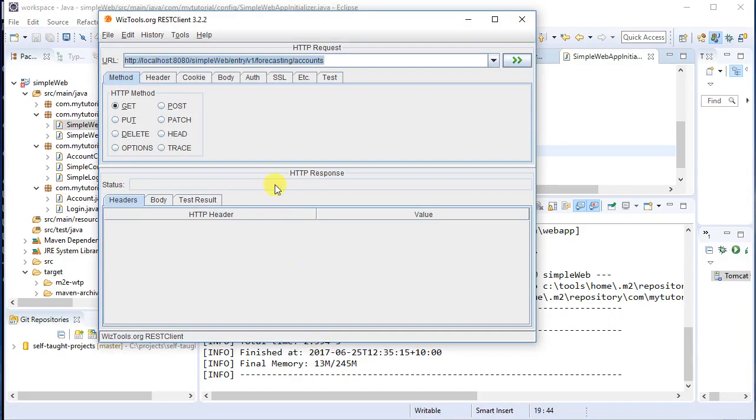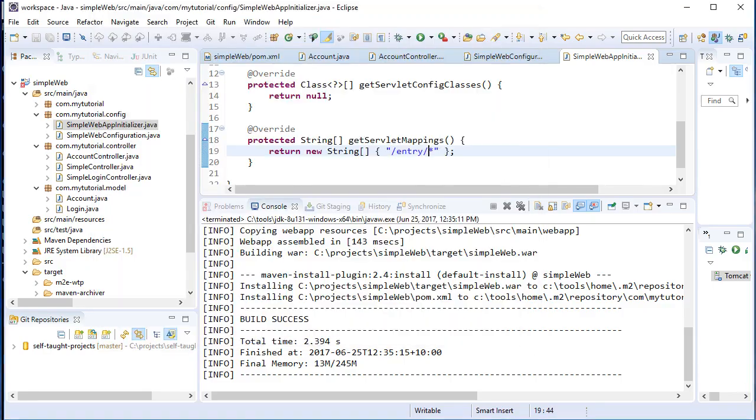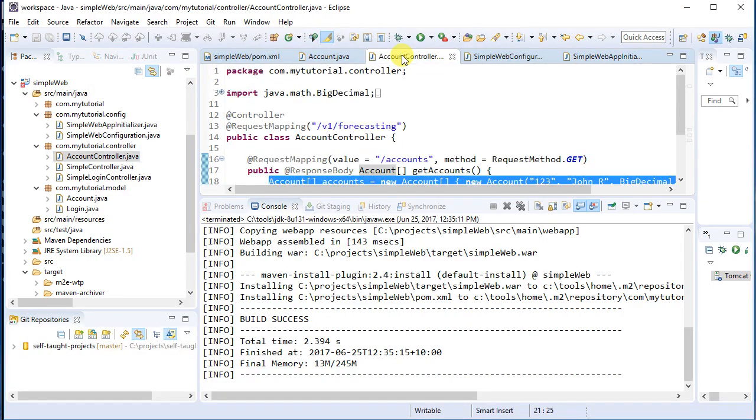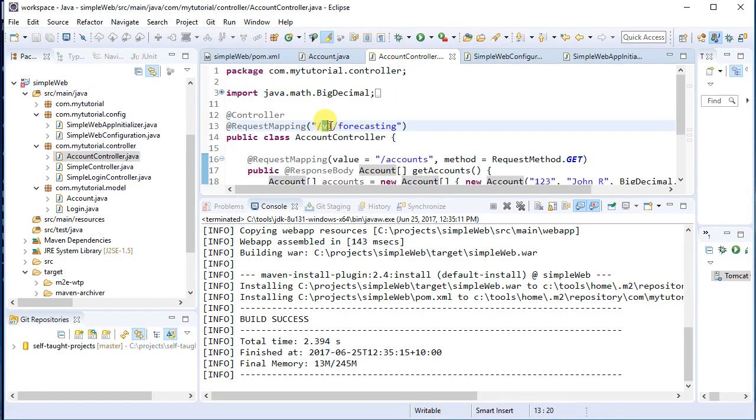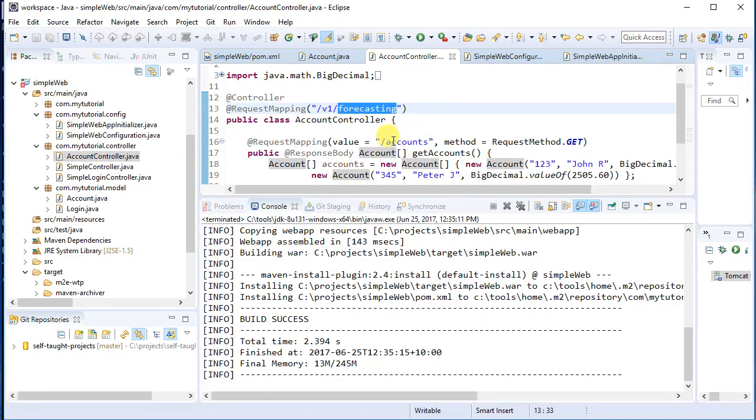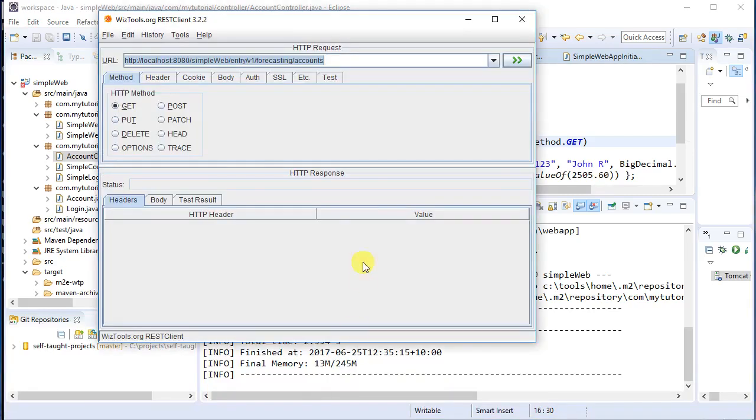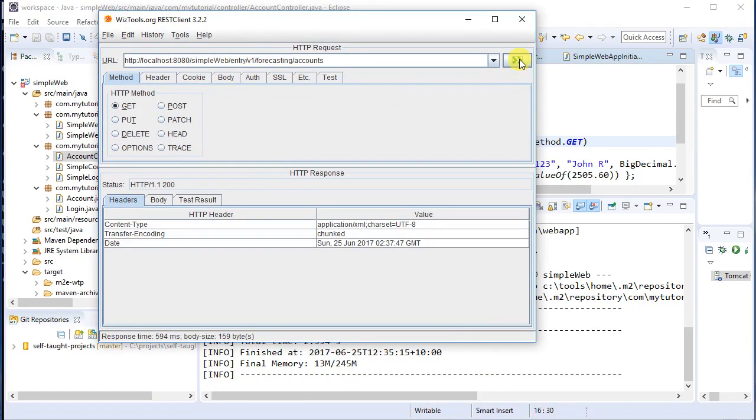And here, then the relative path is v1 forecasting. So v1 forecasting is what inside our account controller we said is version 1, and the domain we are working on is called forecasting. And then we say account, so it's going to come into this particular method. So the accounts request is going to come in, and then I click on send.